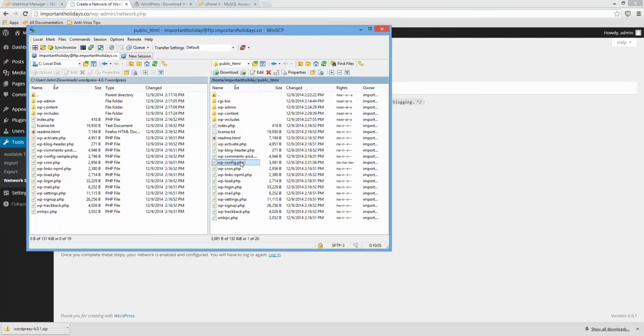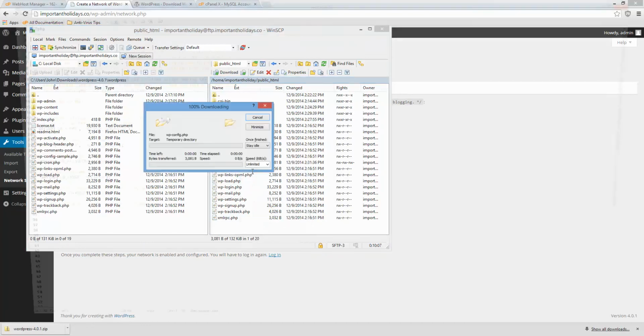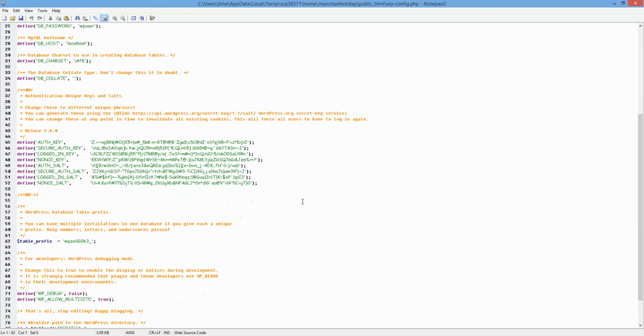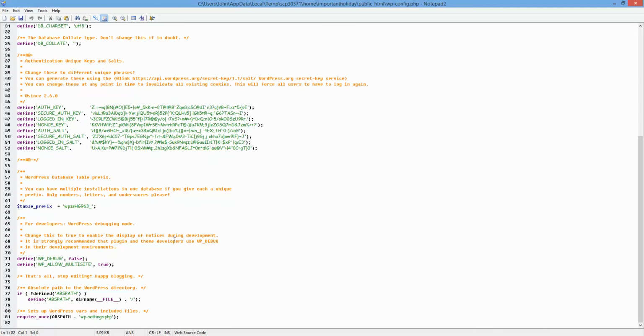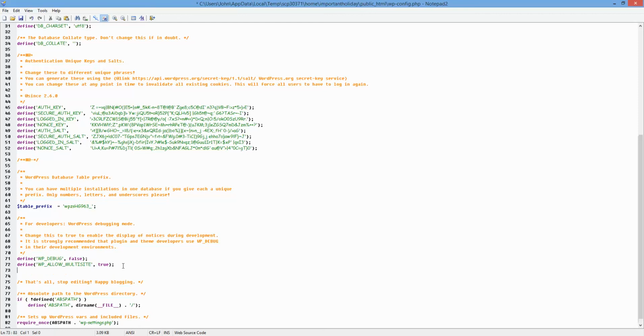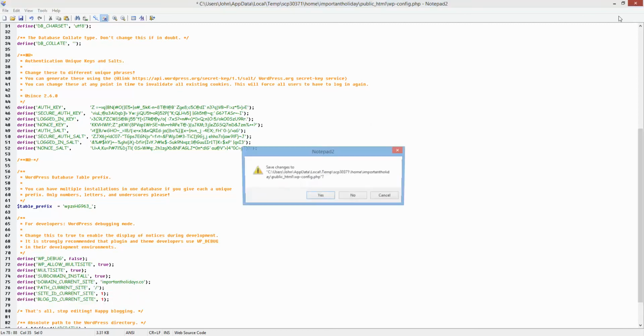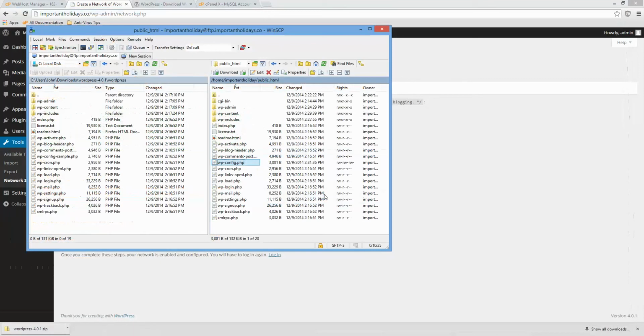Again, open this up. Right click and hit edit. Alright, so see how I said allowed to be true? And it's just ahead of "That's all, happy editing," whatever. So you're going to control paste. Now you're done. You hit close. Again, you're going to save it.